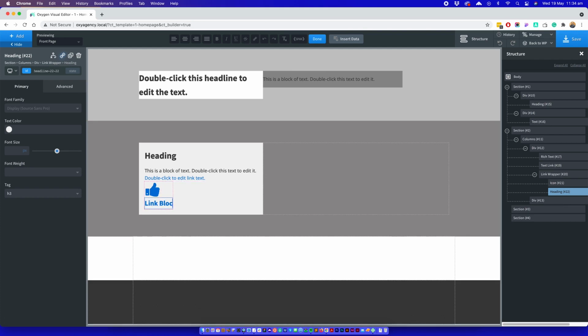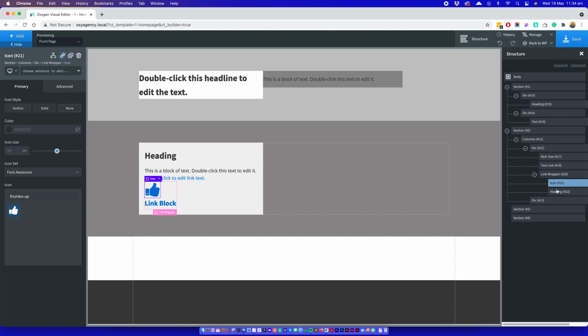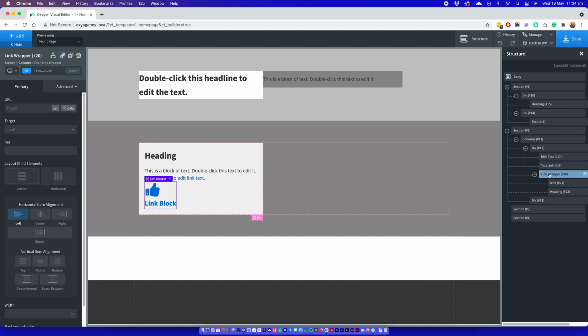Link block, it's a link wrapper, but you can see what we've got here is a few things. So going to the right here, you can see we've got a link wrapper, and you can put anything you want inside that link wrapper. And then you can actually put a link on the outside of all of those elements at once. So if you wanted to do something like icons or news blocks where you want the whole area to be clickable as a link, this is how you would set that up.